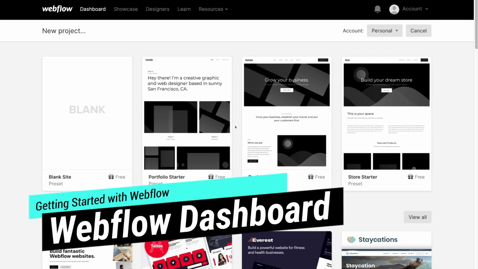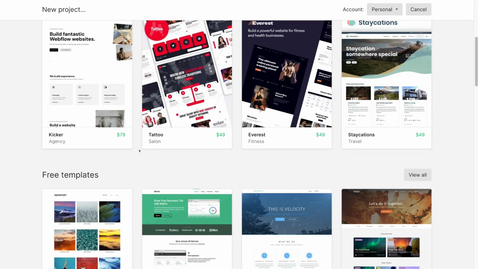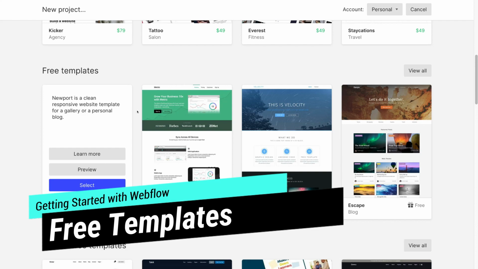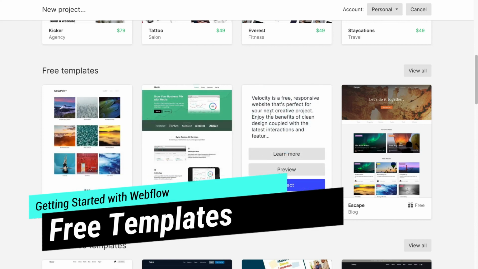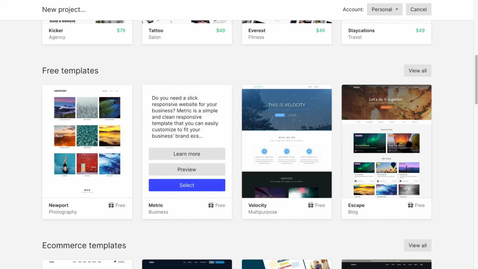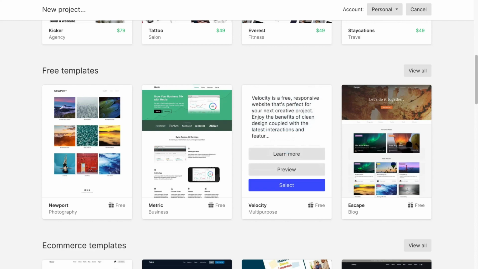Now the first thing we want to do within our dashboard is select a pre-made template. Now as a beginner, it's better to choose a professionally designed template rather than building from scratch. Now if we navigate down the page, you can see free templates. These free templates give us a good starting point and a professional blueprint that we can customize the way that we like. So here what we can do is navigate up to view all to see all the free templates.